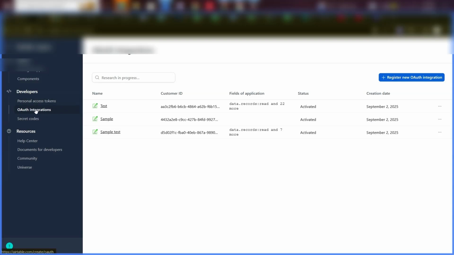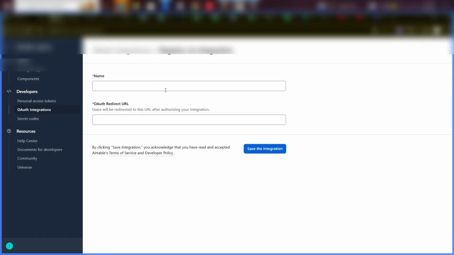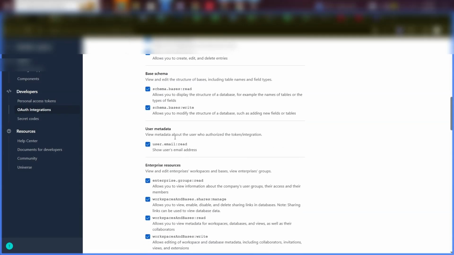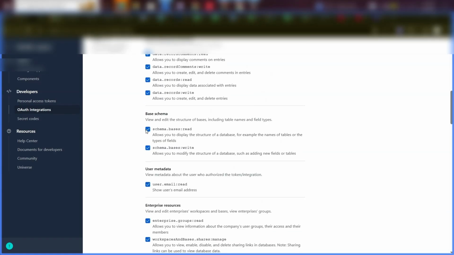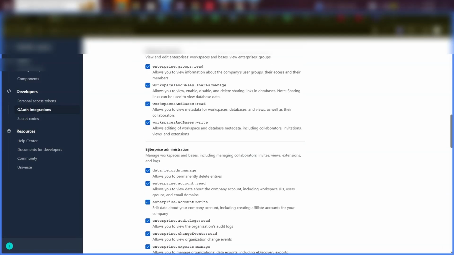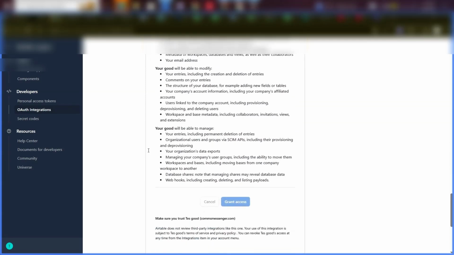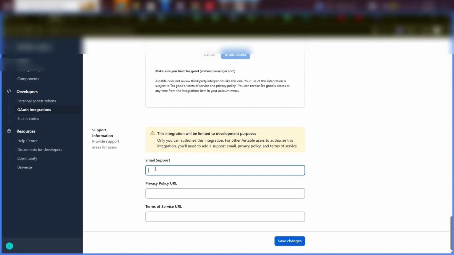Click on the auth integration and you click on create new auth. You give it a name. You paste the redirect URL here. Then you click on save integration. Make sure to toggle on all the necessary comments and scopes. Toggle everything on. Then you insert your email support and you click on save changes.